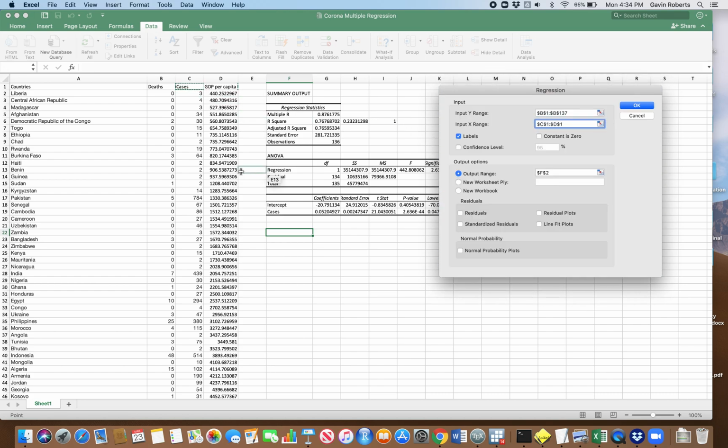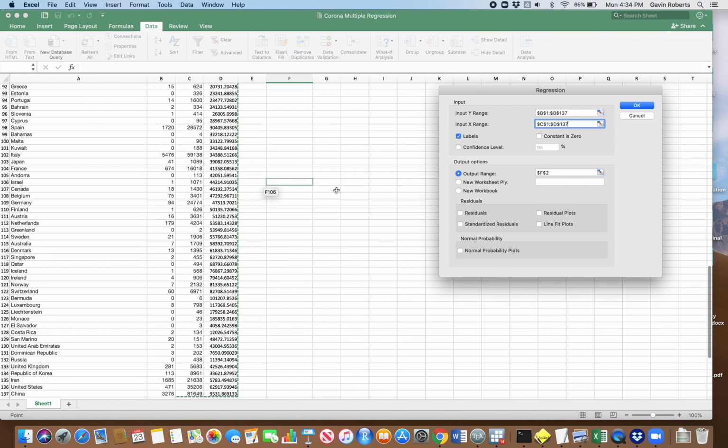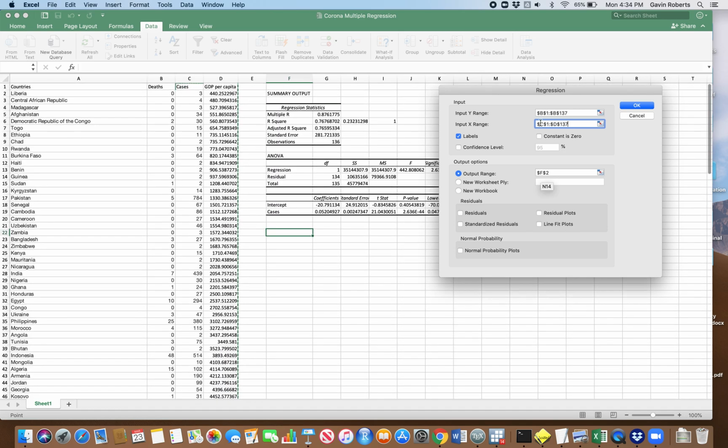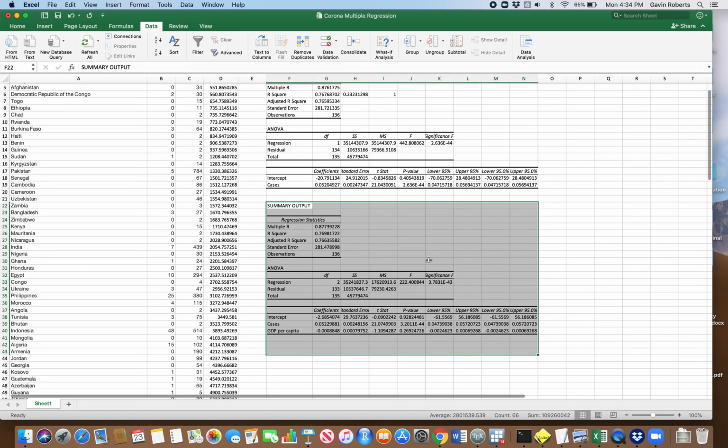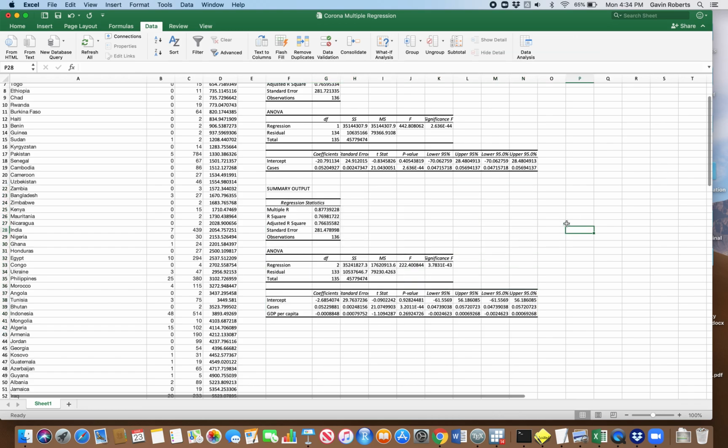So I'm going to highlight both of those column titles, Shift, Command, down arrow. So now instead of having C1 to C137, I have C1 to D137. So I'm highlighting that whole rectangle. Okay? And now, I don't want to overwrite my old results, so I'll put it down here in F22. Click OK. There's our new regression results.